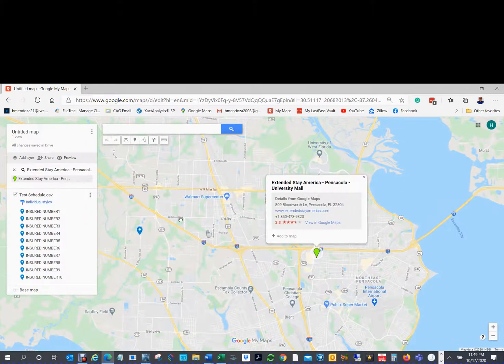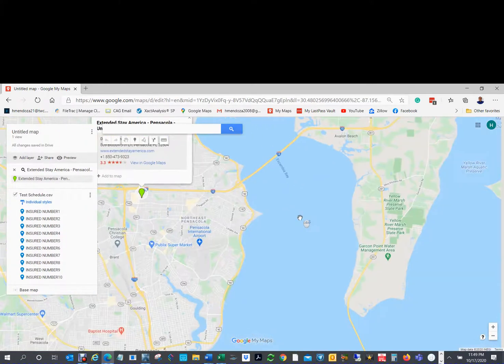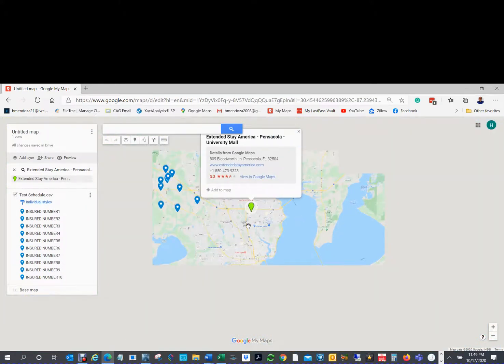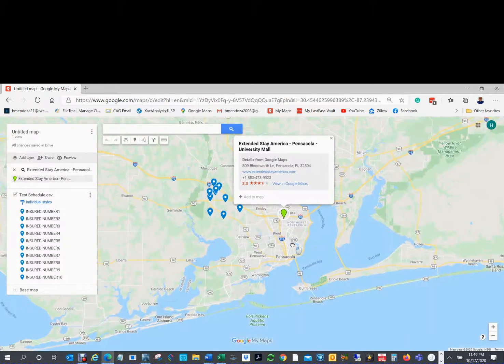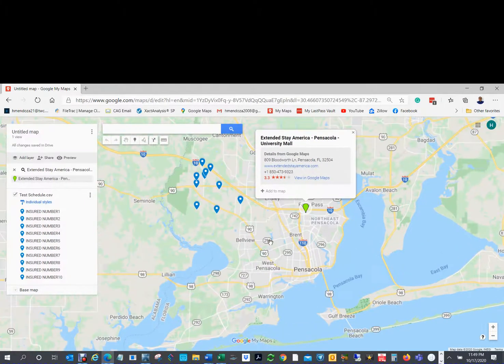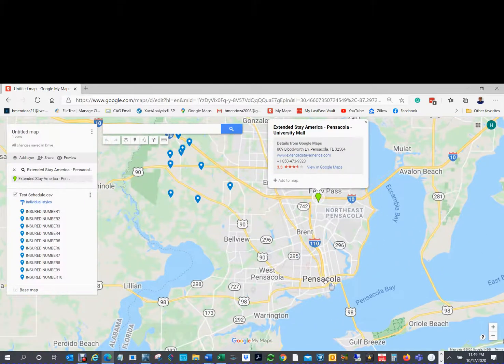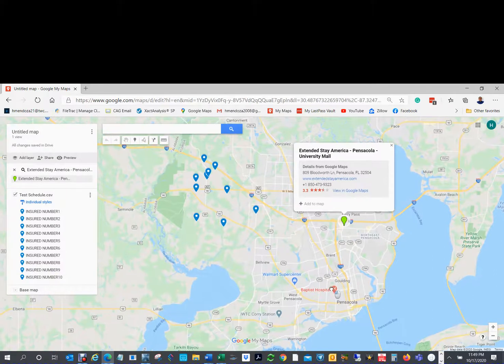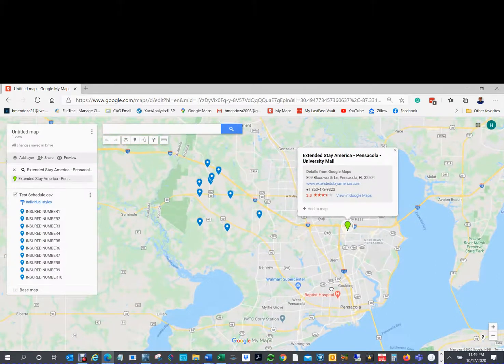Now, I'm making this smaller. So the first one that it found is right there. You see, there's an extended stay. So that's where you would want to stay because that's pretty close. And so let's say that you want to see how far this thing is, right?